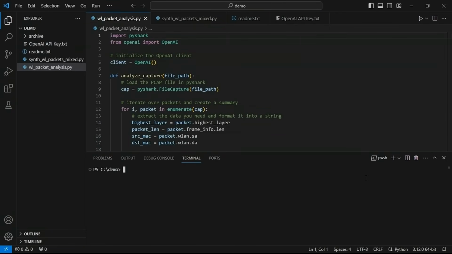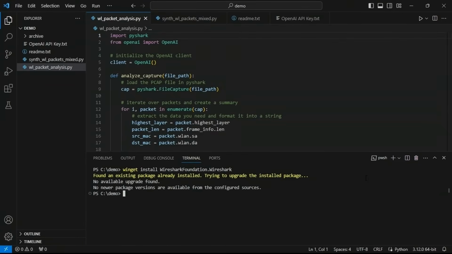Okay, so now down in the terminal, I'll type winget search Wireshark, and that shows one software version, and the ID is Wireshark Foundation.Wireshark. So now I'll type winget install Wireshark Foundation.Wireshark, press enter. It notifies us that it found an existing package installed, and I already installed it, of course.